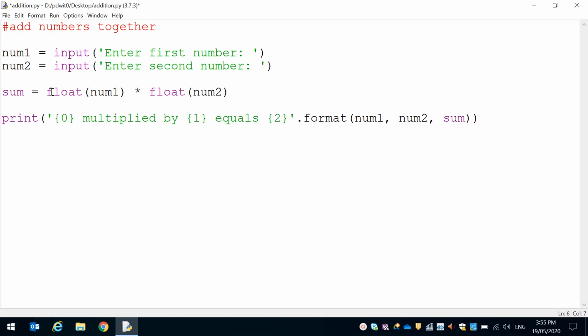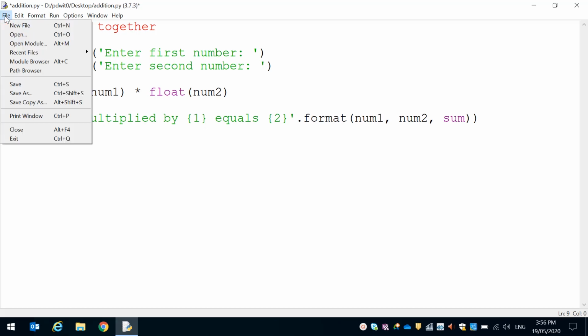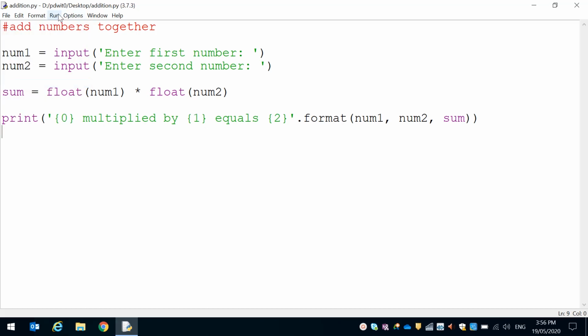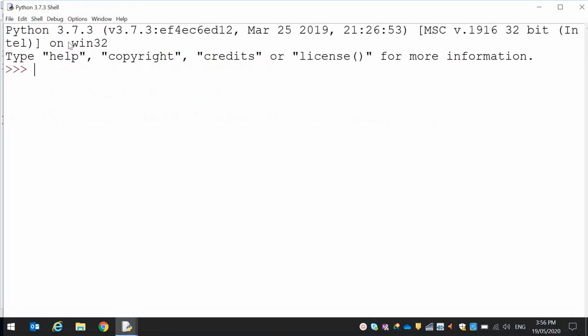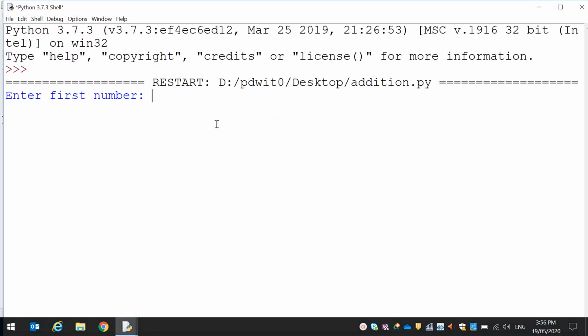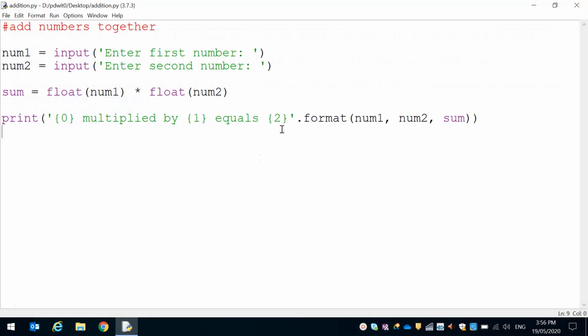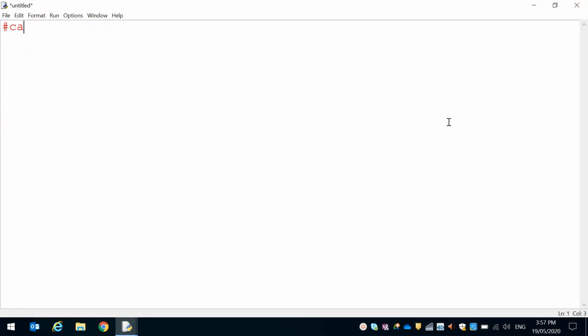And down here in our sum, that'll all stay the same. So it's going to be number 1 multiplied by number 2. And our print is going to be pretty much the same. So if we save that now and run it, now when we run it, it's going to ask us to put in our first number. So let's go 4 and enter, and 4 multiplied by 2 equals 8. Easy. So onto our calculator now.